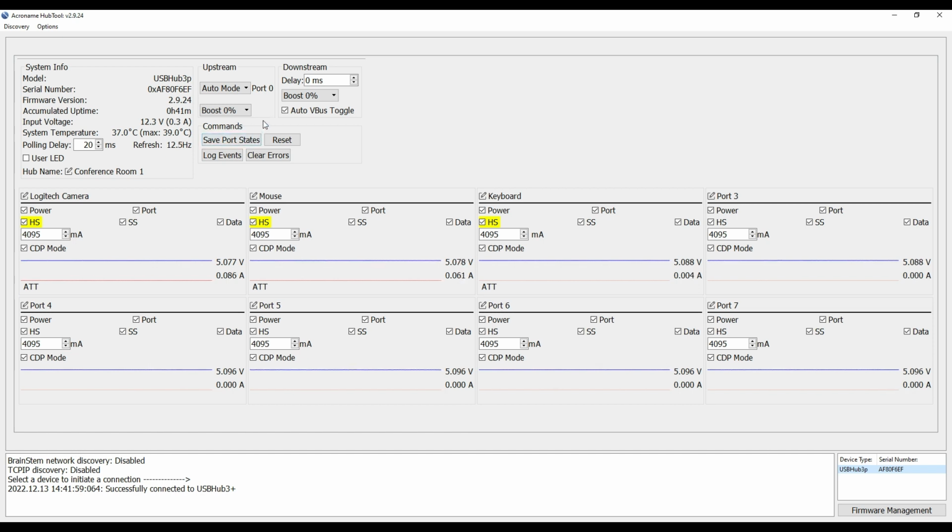Below that, we do have the ability to save port states. So if you want to configure ports in different ways, we have the ability to save that into the firmware, and it's going to be set up that way anytime you use the hub after that.